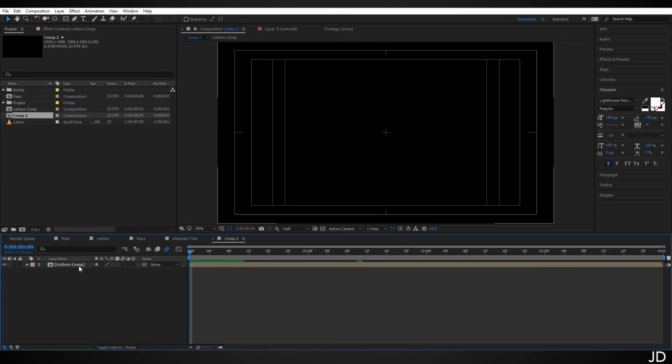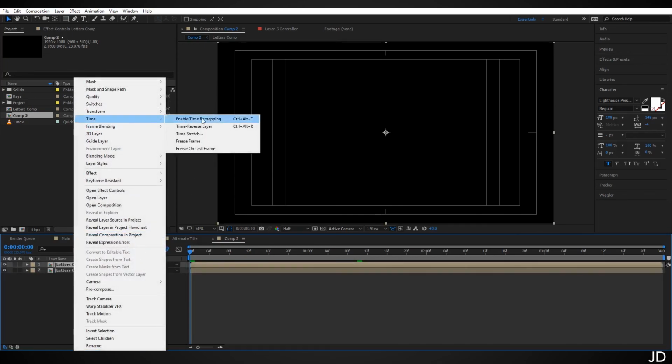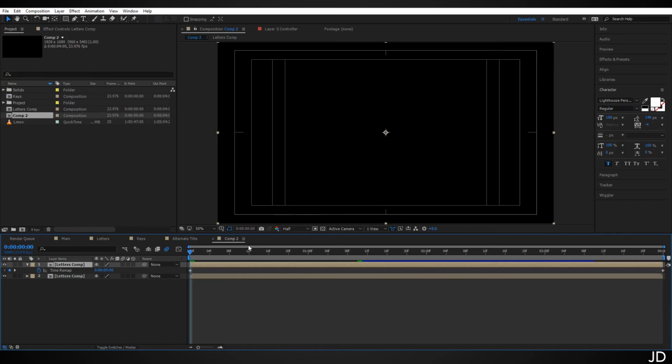Next, we need to select the precomp and duplicate it. Right click on the new one and choose time, enable time remapping. Now we need to scrub forward until the animation is just ending, right there, and create a new keyframe. And then I'm going to drag this keyframe out by one frame.